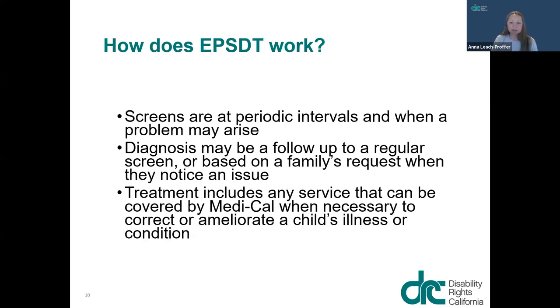Additionally, states are required to inform all Medicaid eligible individuals under age 21 that EPSDT services are available. That notice is typically given in routine notices when an individual enrolls and as part of the recertification process each year.